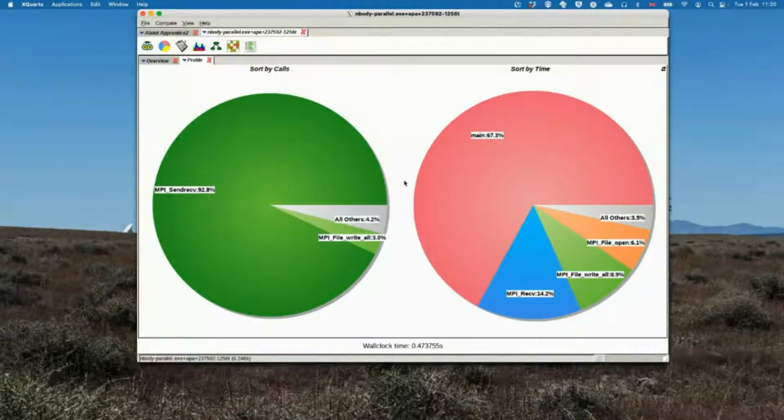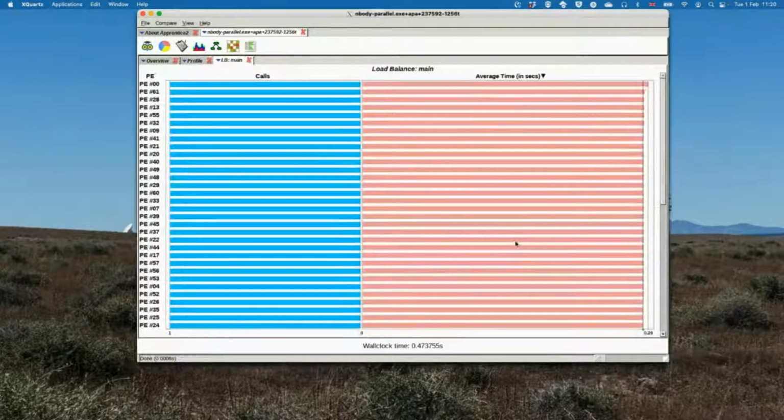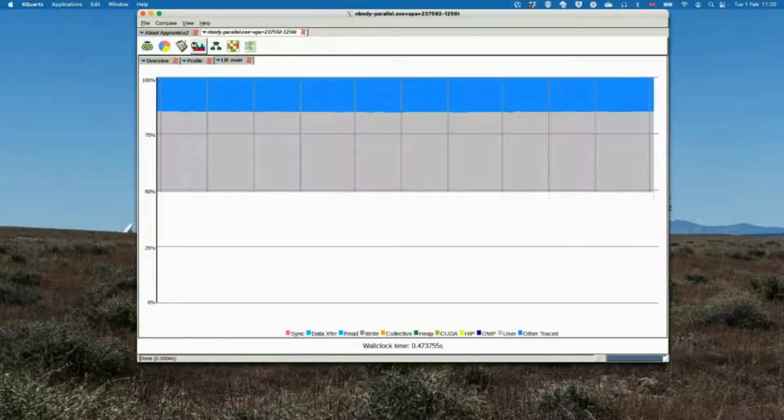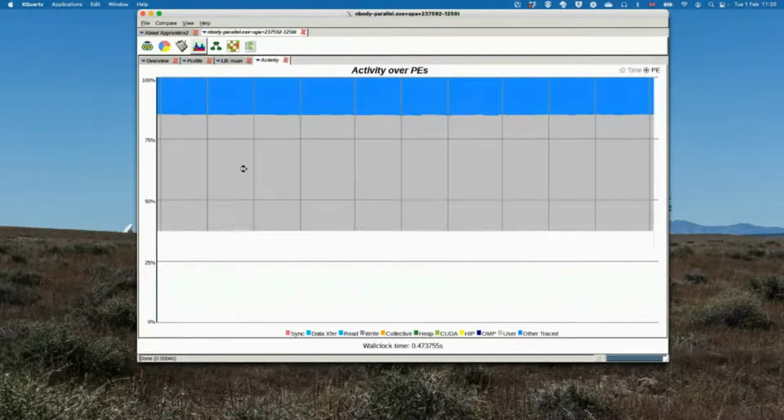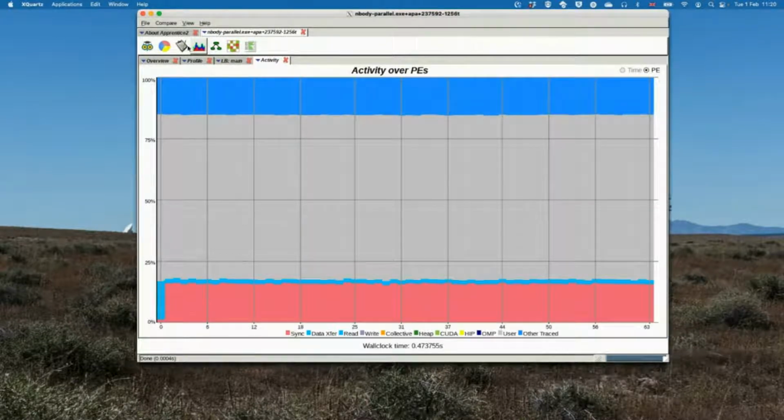So now we're seeing that 92.8% of calls were made to MPI send receive, 3% of calls were made to MPI file write all, and 4.2% to other calls. In terms of time, we spent most of it actually in main and not very much in, wait a second, let's go for a flame plot. Okay, and now you can just choose different ways to plot your information over here.